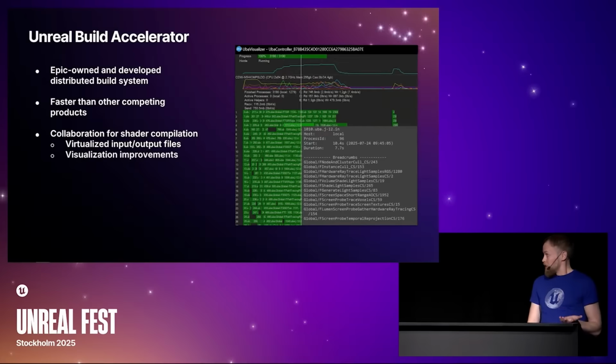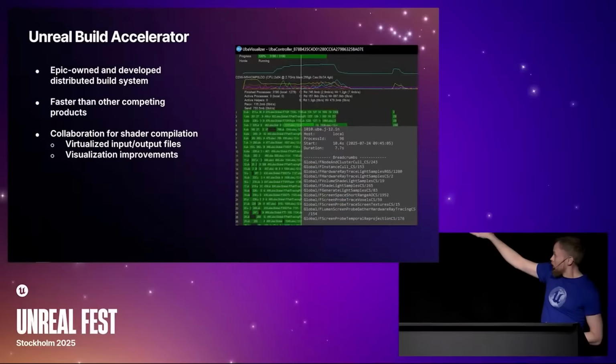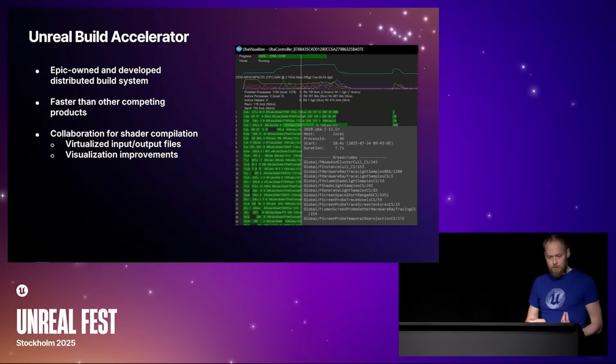We also have some visualization improvements: the UBA visualizer you see on the right here. Our shader jobs are batched into groups, and you can see the list of all the jobs, all the shaders that compiled in this one batch of jobs right here. We also have the blue line at the top there, which gives you a graph over time of how many processes are in flight at once, which was really useful to help us analyze how often during a cook we are making good use of shared helpers in UBA.